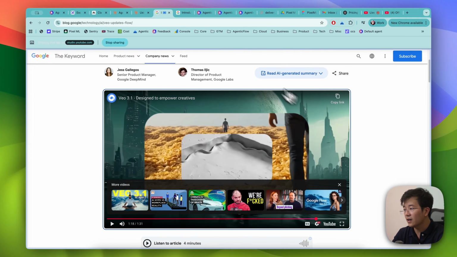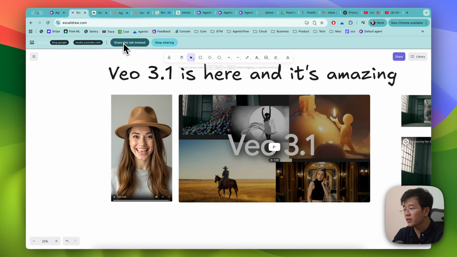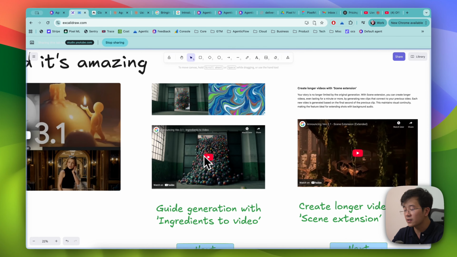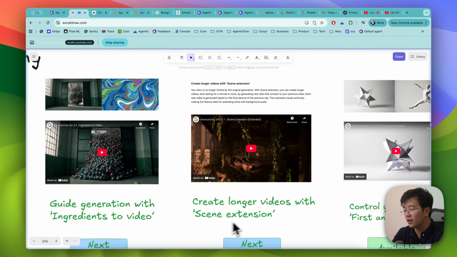Yes, so that is the new feature of Veo 3. What they are introducing is the ability to merge different images into one single video. They call this ingredients to video. The second one that they're introducing is longer video.